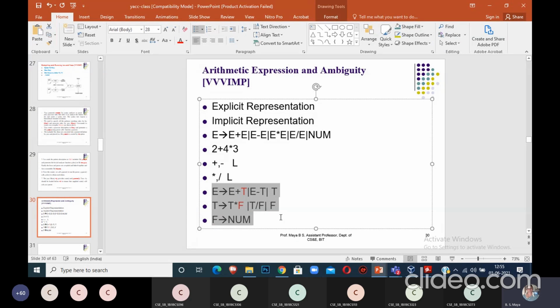Then what is explicit representation? See, explicit representation means I don't want to change my grammar. I have to keep my grammar E plus E, E minus E, E star E, E division E only. But I have to use, after my definition section, see, this is your definition section, right? After your definition section, you are mentioning the first is token.